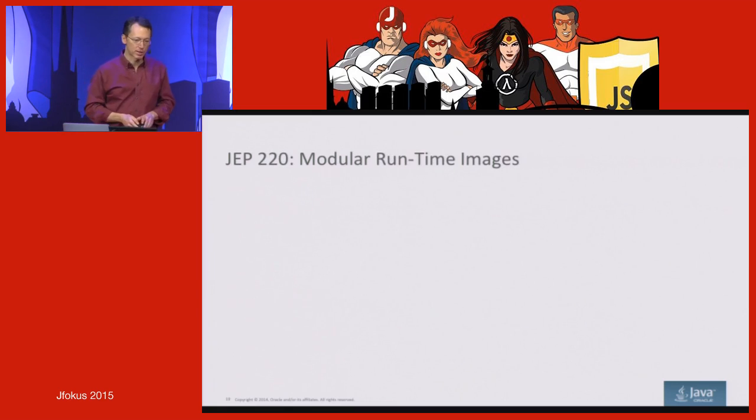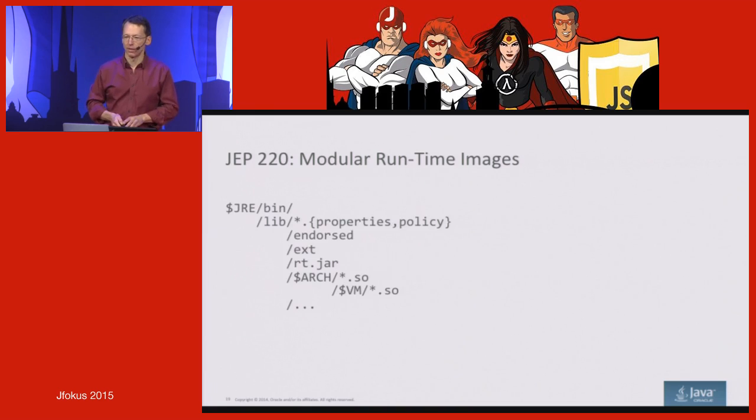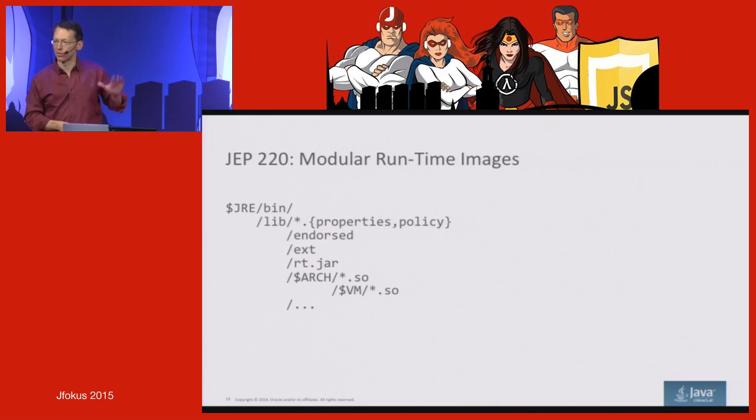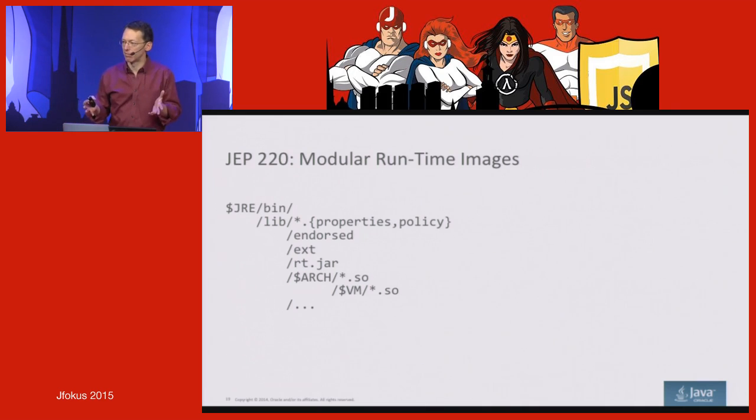A bigger step was in JEP 220 when we changed the runtime image format. For many years, the structure of a JRE has looked like this. There's a bin directory, there's a lib directory, and the lib directory has a whole bunch of stuff in it. There are some other top-level directories too, but these are the most important. In the lib directory are a variety of different kinds of files. There are properties and policy files, which are actually meant to be edited by end users, although data indicates that few people actually do, but that's what they're there for.